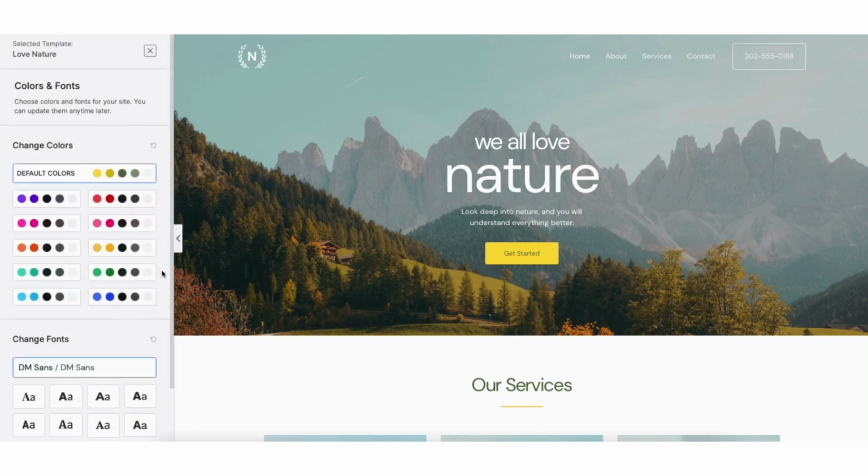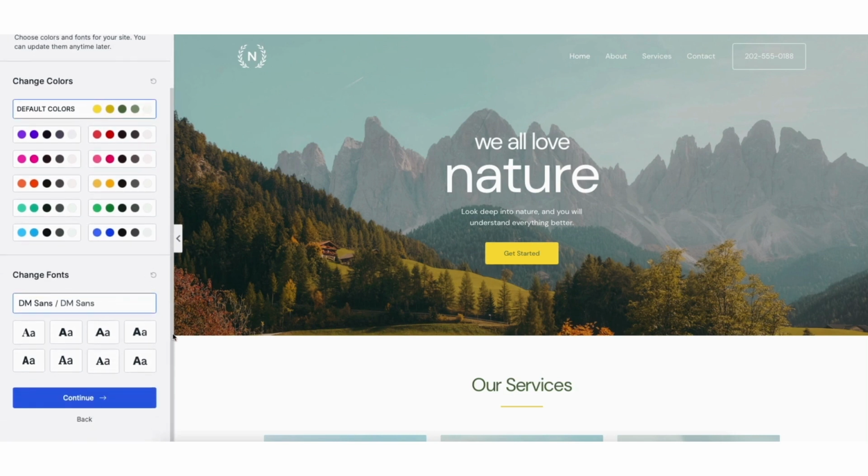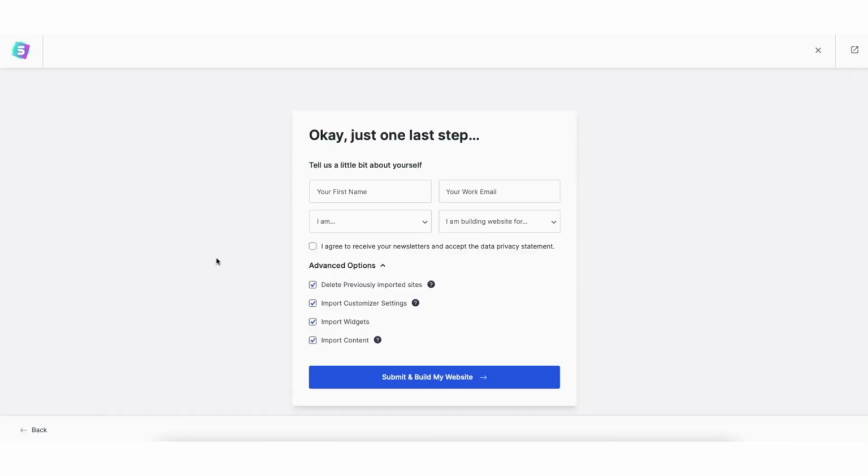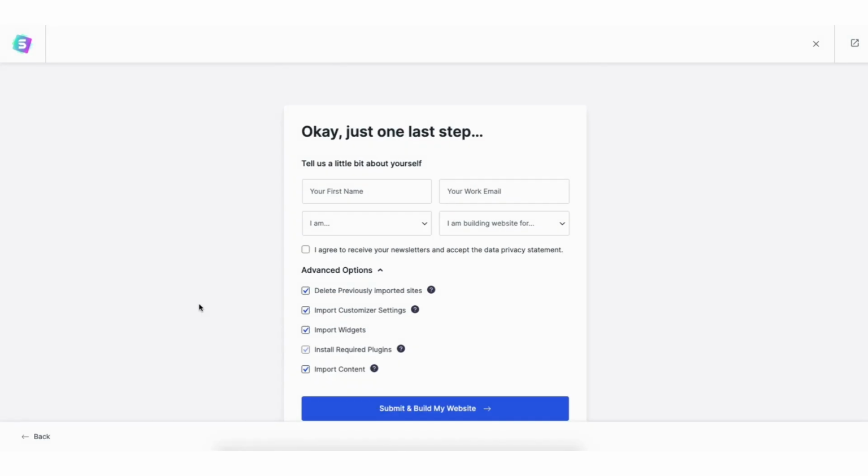You now want to choose the colors and font for your site. You can update these at a later time or change them whenever you'd like. Click the Continue button. You'll now be on the Tell us a little about yourself page. You don't have to fill this out if you don't want to. Just make sure under Advanced Options you have each one selected. Click the Submit and Build My Website button.